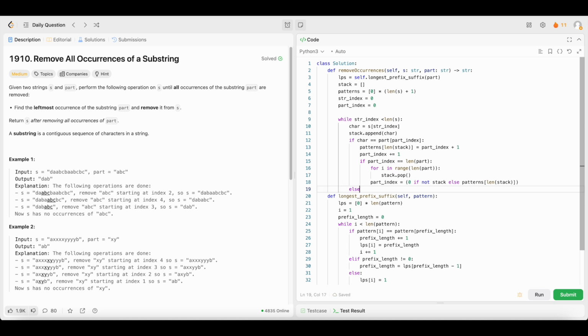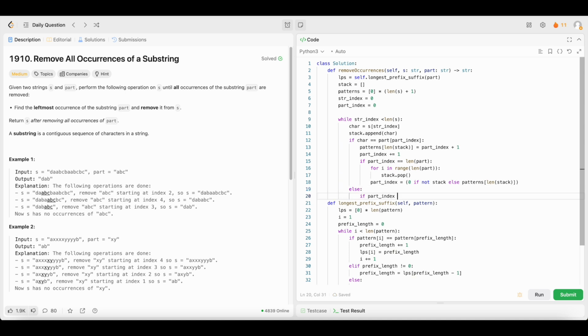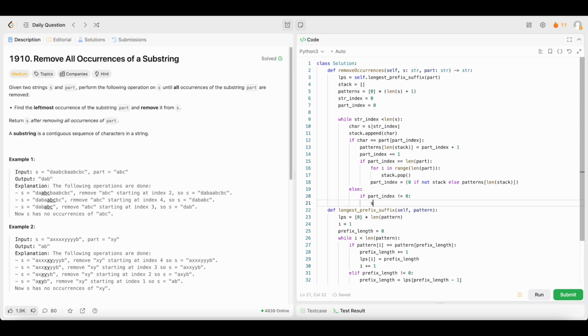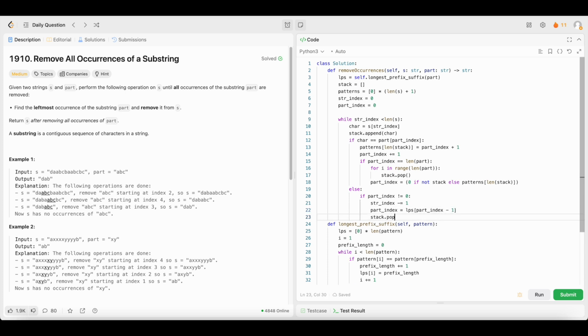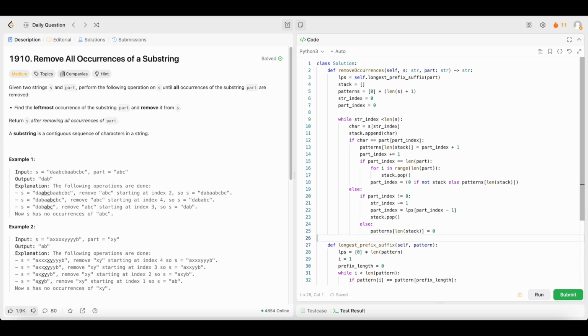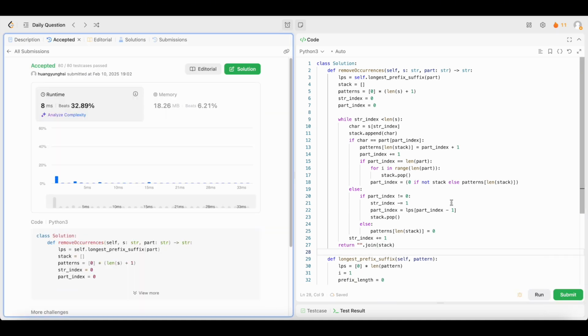Else, if part index does not equal 0, then we need to subtract from the string index, and part index would be the LPS of part index minus 1, and pop from the stack. Else, then we just set patterns of length of stack to 0, and at each iteration we need to increment the string index by 1, and afterwards we can return the result. So empty string join stack, let's see if it works.